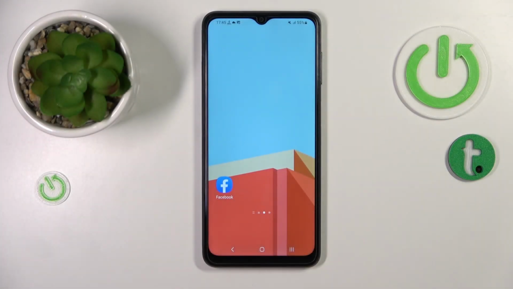Hi, today in front of me is a Galaxy A04s and I'll show you how to change the lock screen wallpaper on this device.